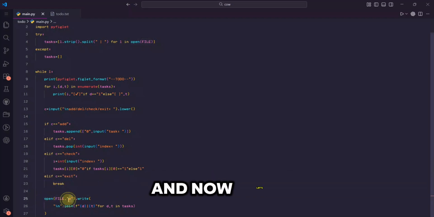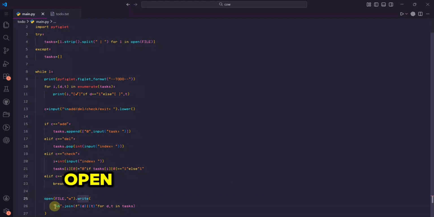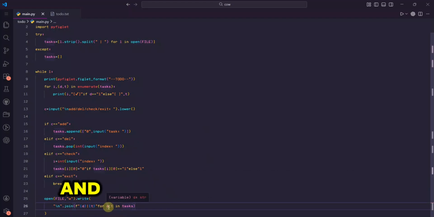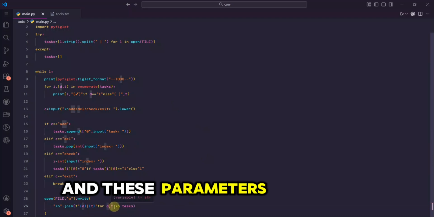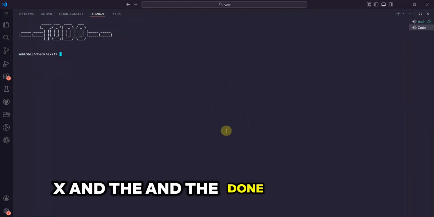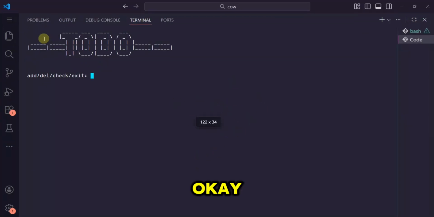And now let's open the file and write here the array with these parameters, and we will use the index and the done or the task. Okay, here's our todo.